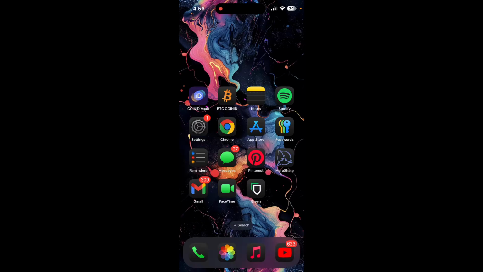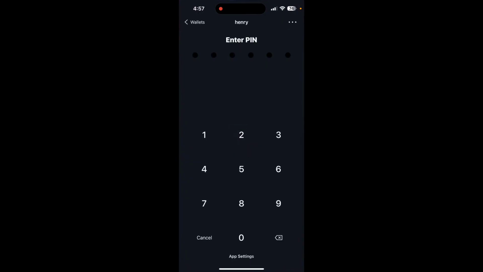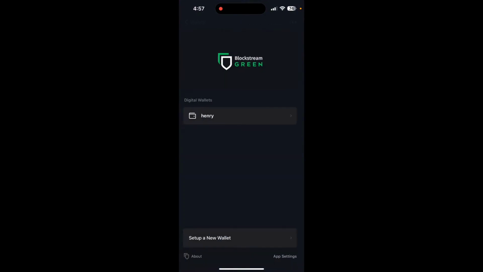In this video, we are going to learn how to recover your wallet in Green Crypto account. First of all, find and open Green Crypto application on your device. Now, go to the wallet section. Here you can find set up a new wallet button at the bottom of your screen.